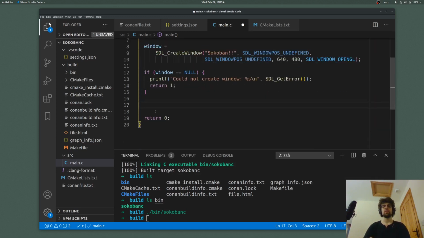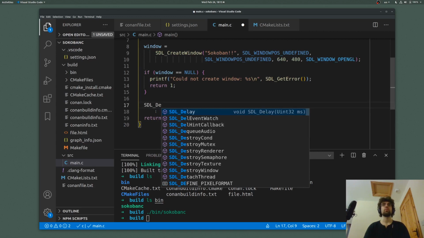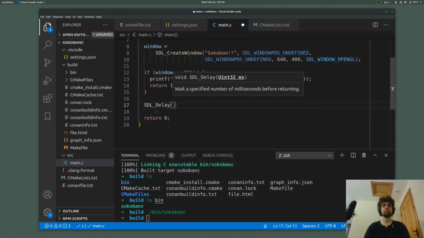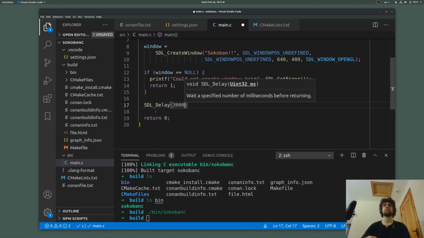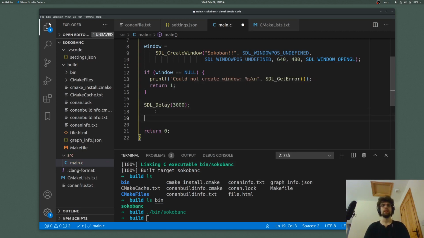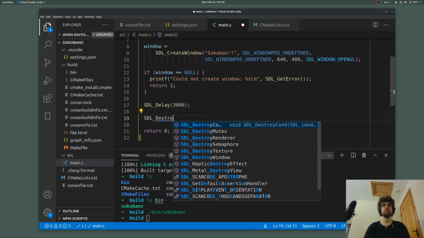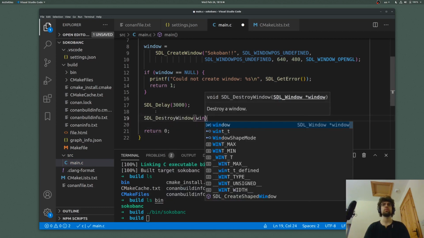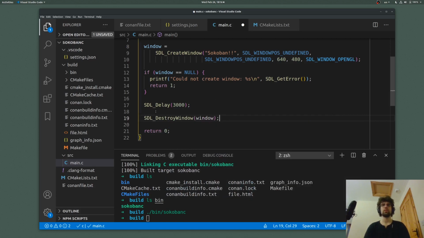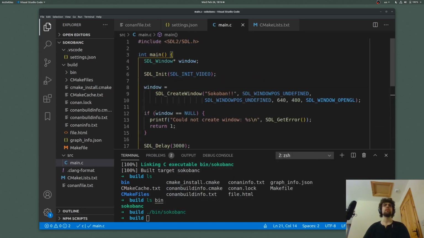And then, for instance, we just wait for a few seconds. So that's specified in milliseconds, so that will be 3 seconds. And then we clean up our mess by destroying the window. So we deallocate the memory for the window, and we clean up the library. Okay, so hopefully that should work.